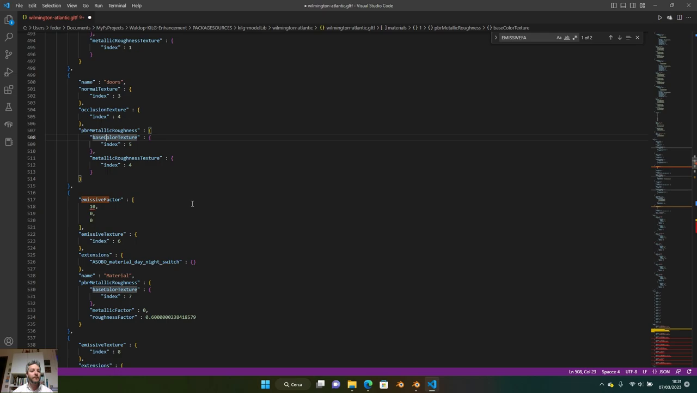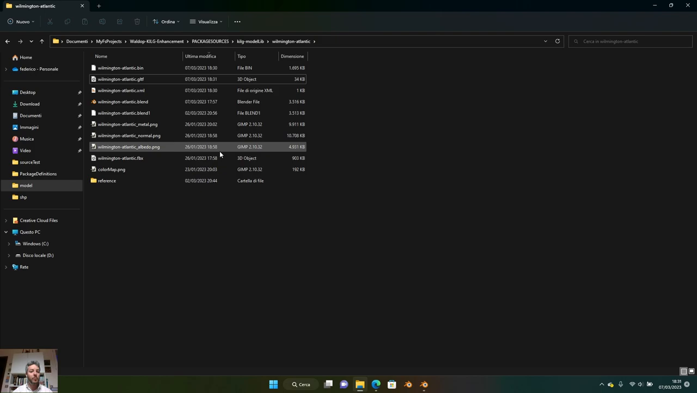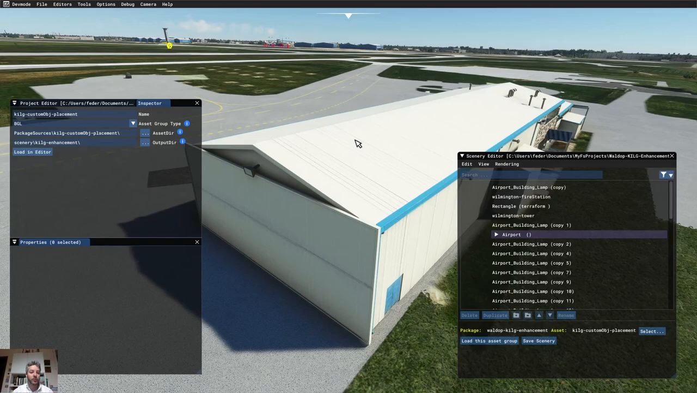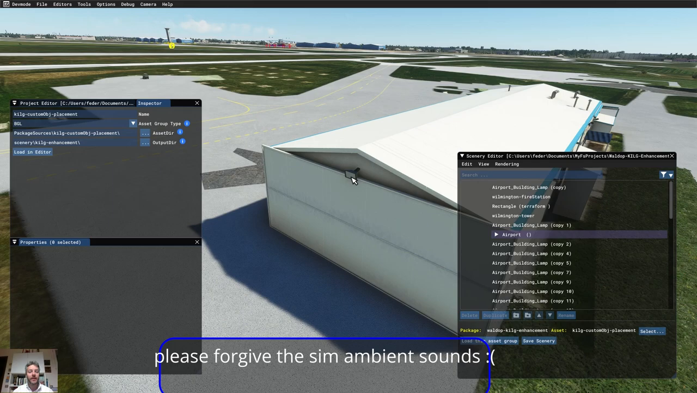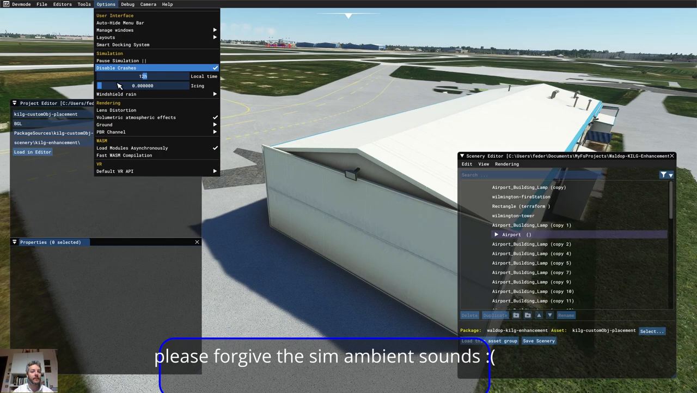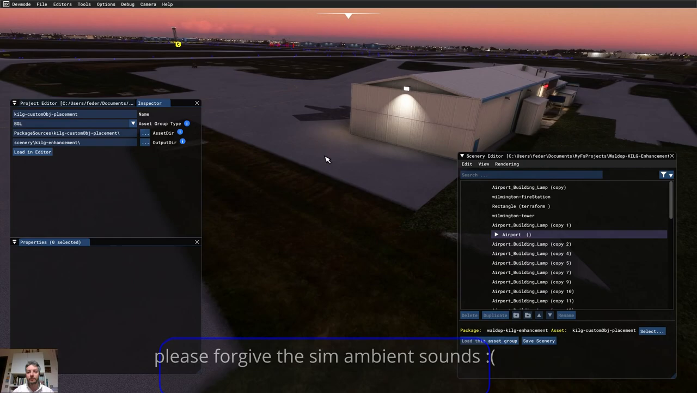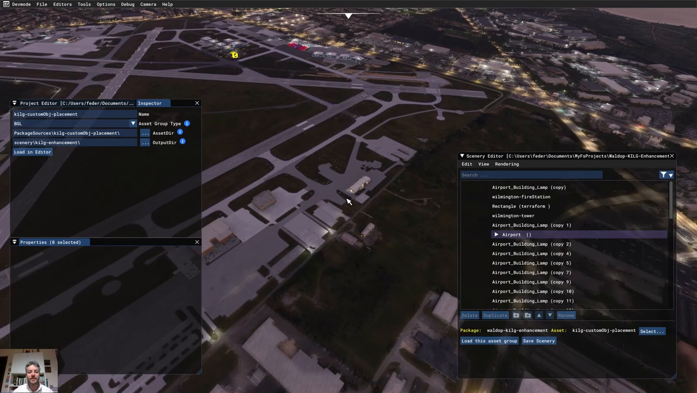Hope Asobo fix this. Okay, we have our save. We have our building. Let's compile and put it in Flight Simulator so we can see how it is. Okay, so this is the building just exported into Microsoft Flight Simulator with the light that we have added in Blender. Now, let's make the sim darker and the light shines. We can move away and we see that our light is still shining because it's big like the anger.